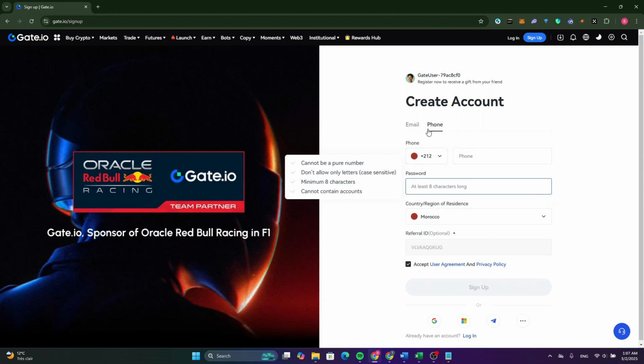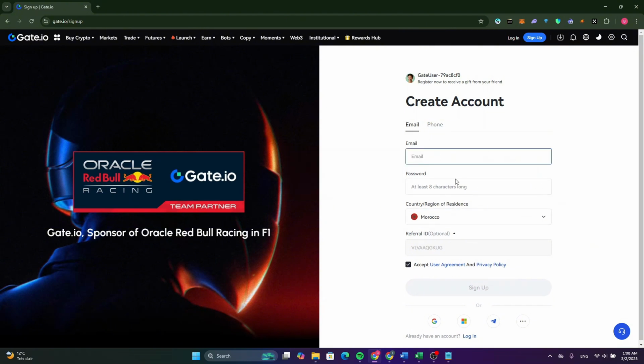So if you set a phone, you will be able to receive a code by SMS on your phone to be able to add it there. If you select the email, you can go and check your email inbox to copy the code they have sent you to paste it in the website to confirm your registration. So this is how to create an account on Git.io on PC.